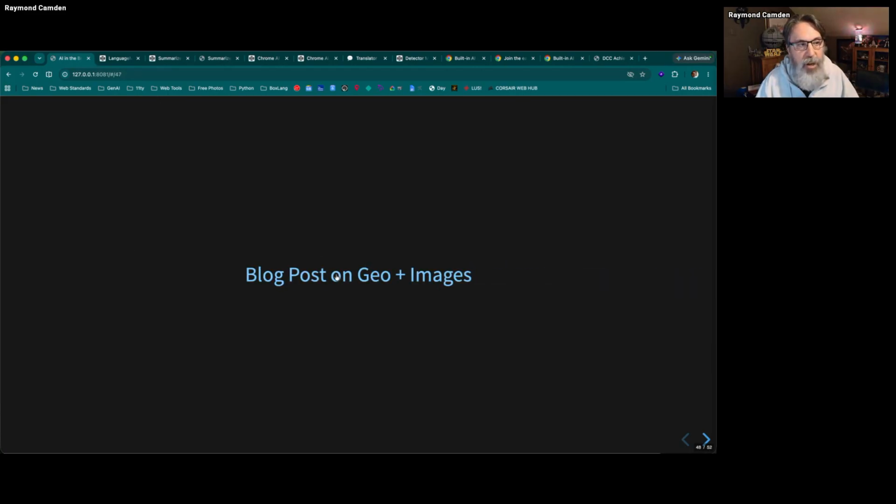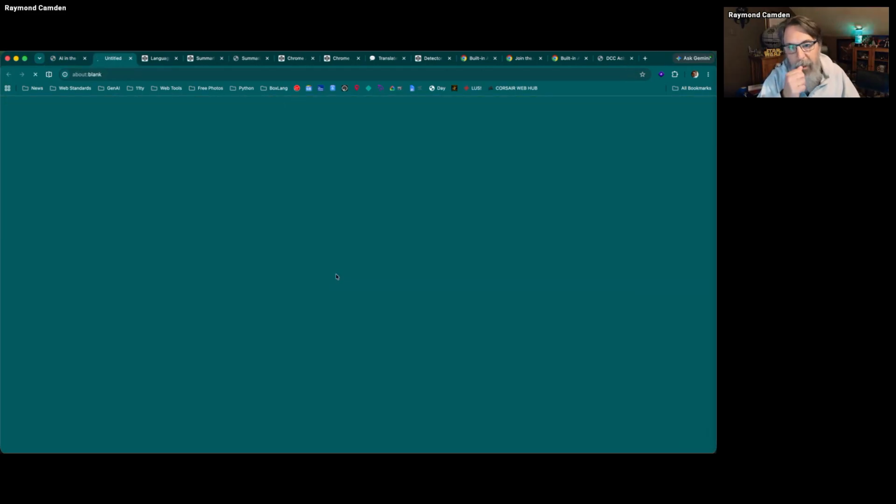So I did a blog post on a great use of Chrome's AI where I tried doing what I just showed you. Here's a picture. Why is this not loading? I'm not going to worry about it. I did a demo where I took a picture and I asked for the summary, and it worked okay.